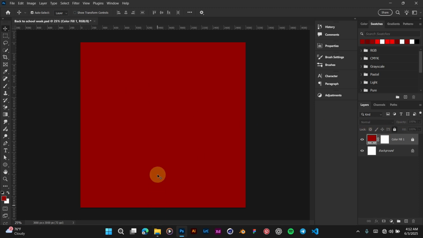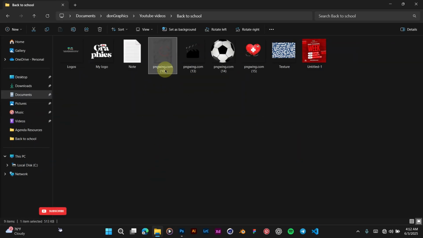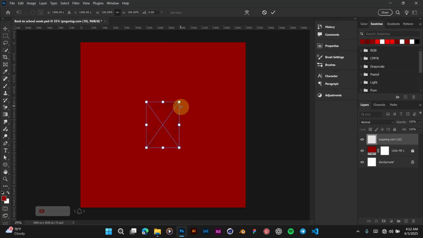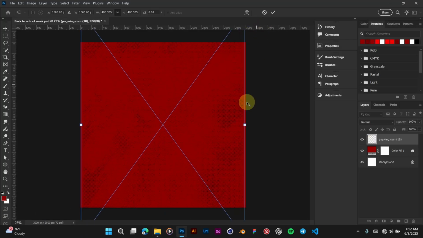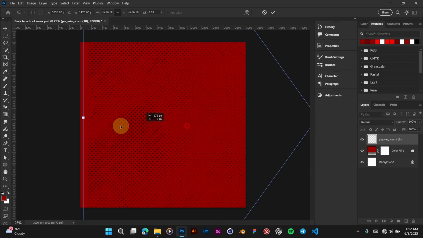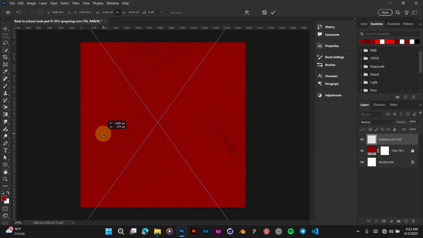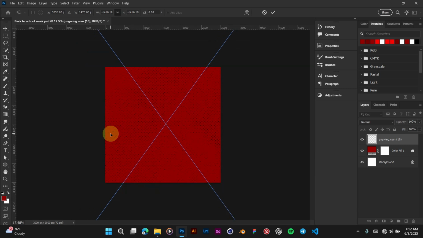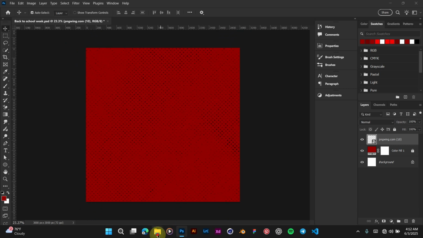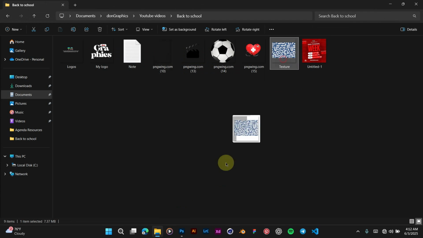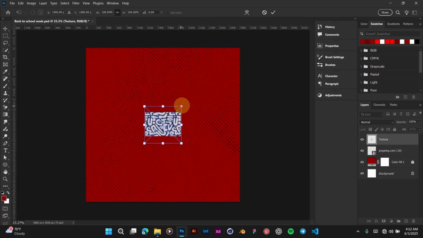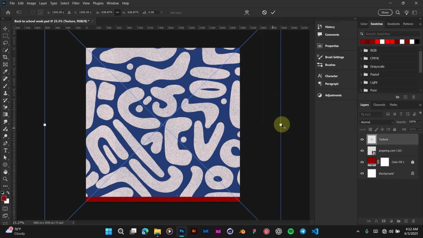So I'm going to bring in my textures. So this is my first texture. Okay, I'll expand it a bit. I'll make it big. Sorry, let's make it here. Okay, this is okay. And let's bring in the other texture. I'll give you the resources in the video description too. I'll enlarge it a bit.